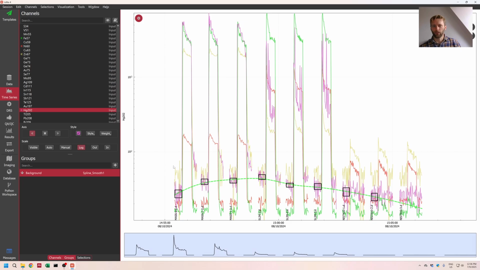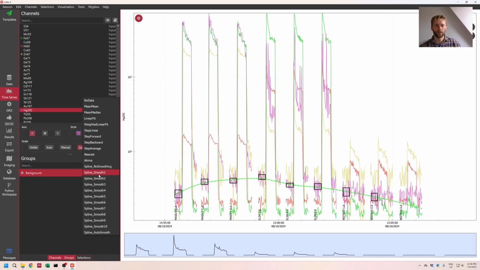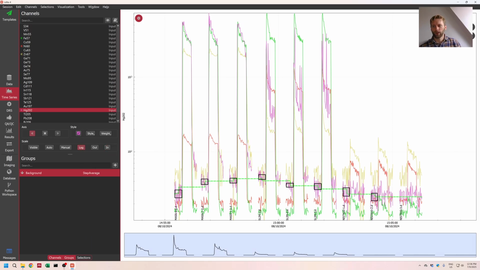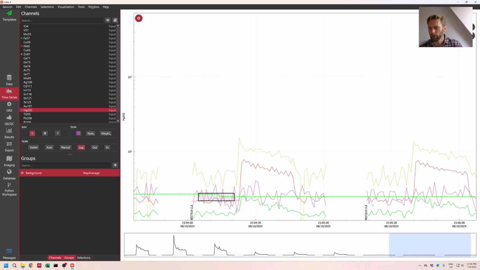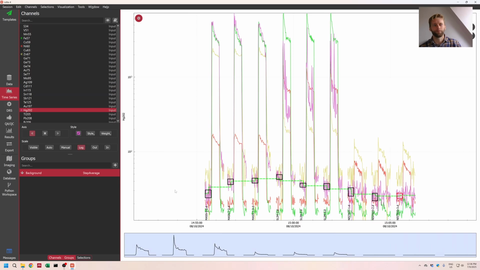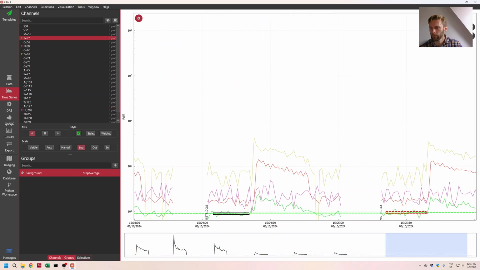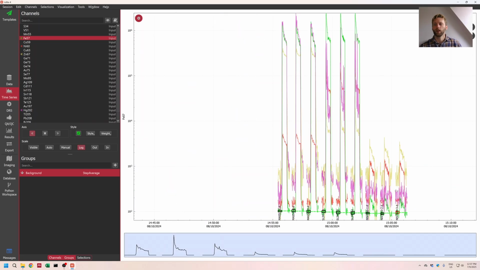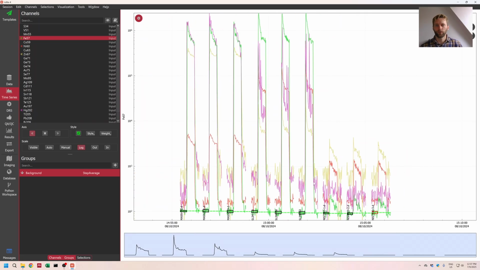Spline 1 is nice and stable, but splines can sometimes do wacky stuff. I frequently use step average. I find this to be very stable. So let's put this back in here. Okay. Put a little piece of the peak in there. Okay. So this all looks good for the background.